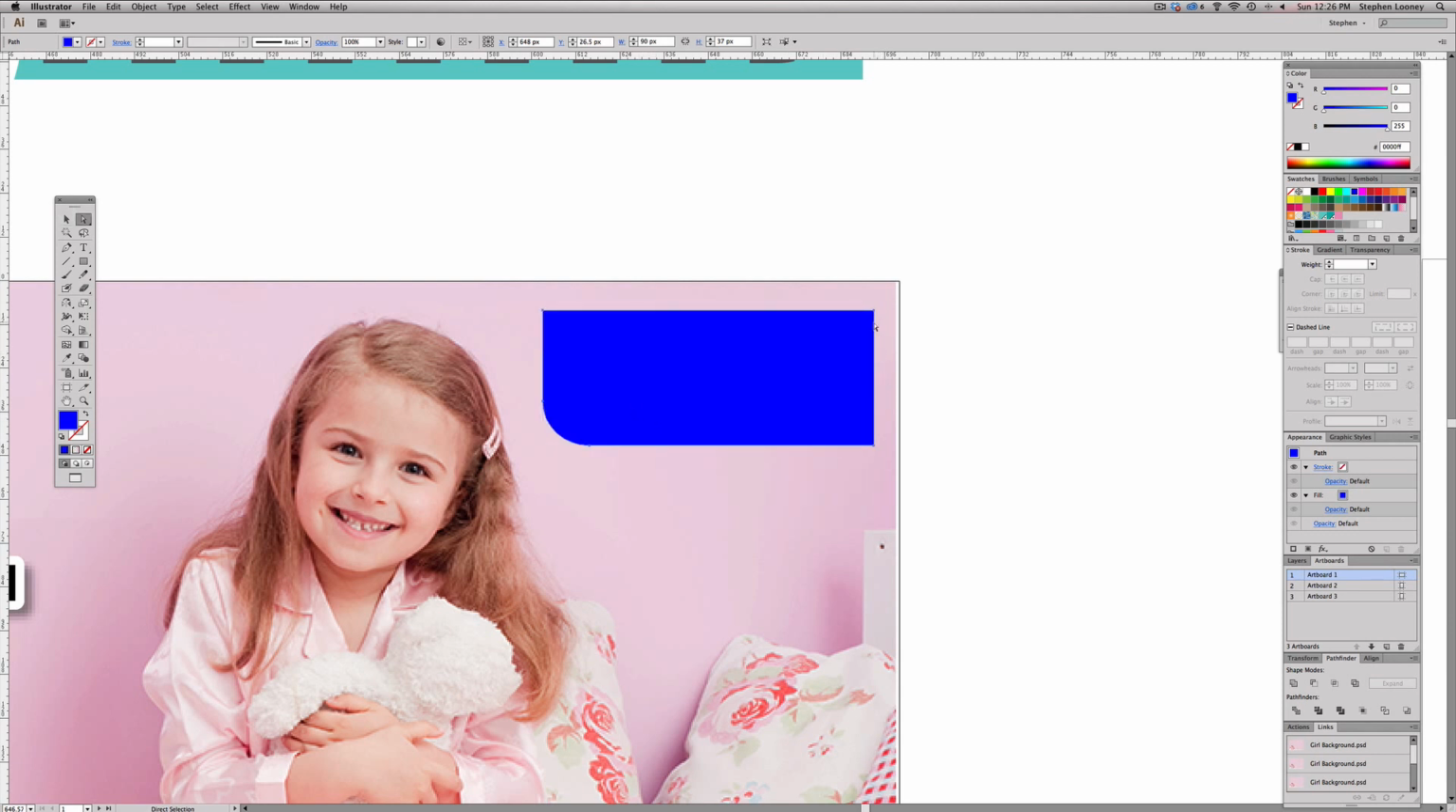So I'm going to now hit A on my keyboard, the direct selection, click the line, hold shift and then click the line. You're going to see how it now opens up and the boxes are now white in the middle. You can pull that over and you're going to do the same thing with this. I'm now going to make that 90% black.